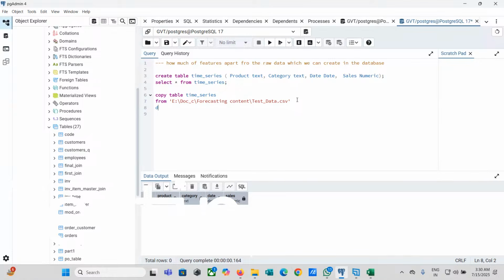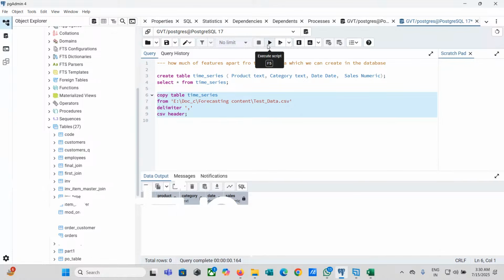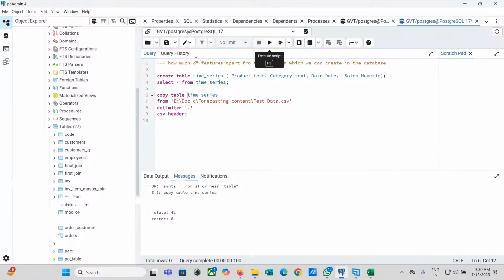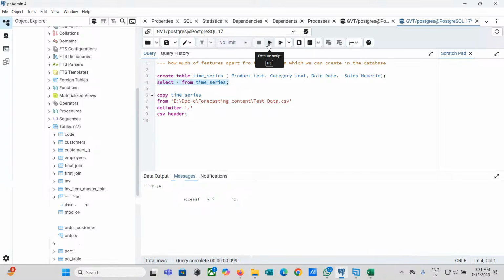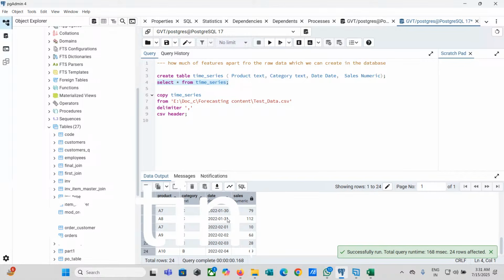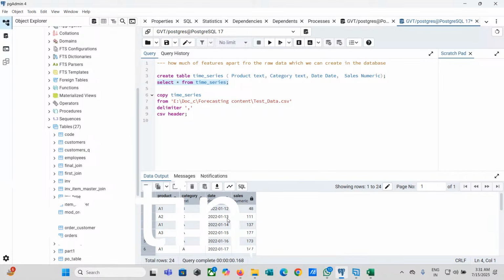My delimiter is the comma delimiter, and my CSV has headers. I'm going to run this. Let me see whether it works or not. I think we have to remove the table from here, so let me run this again. Okay, see, the file is now working. I'm going to run this table once I want to display my table. So my table is displayed here. The copy of this file has been done successfully into the table time series.